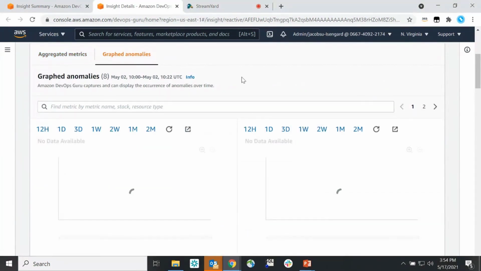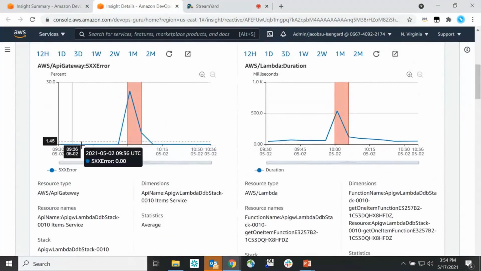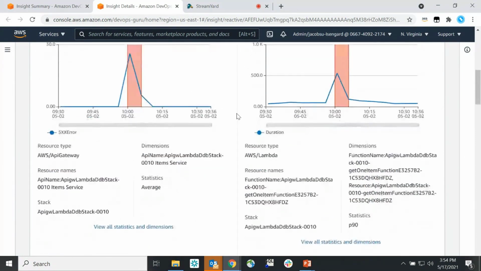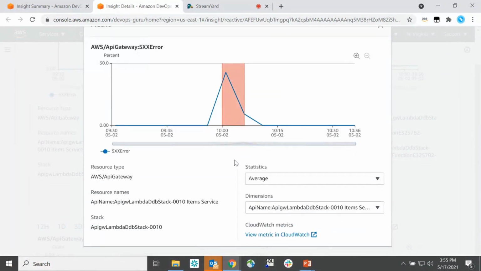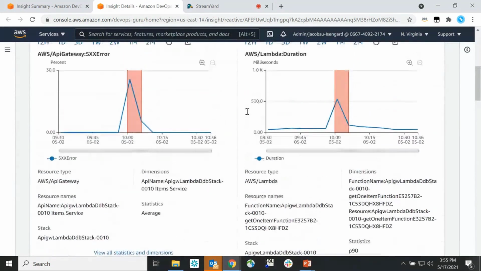If I want to look at those same anomalies, but I want to see the graph view, I can click over and it's showing me the waveform, as well as a highlight of where it was anomalous. And if I need to, I can click further in and even go all the way out to CloudWatch if I want to play more with the view of the metrics to better understand what's going on.